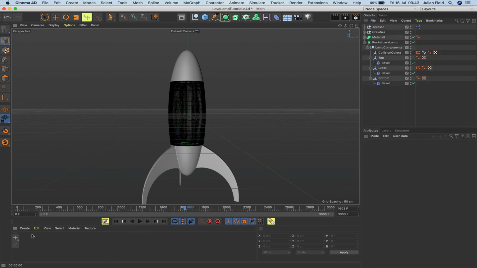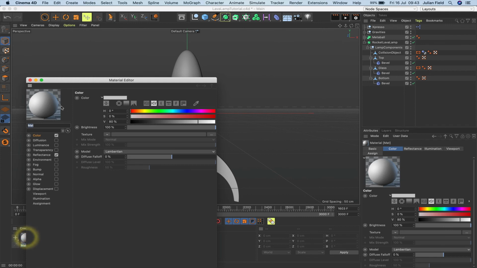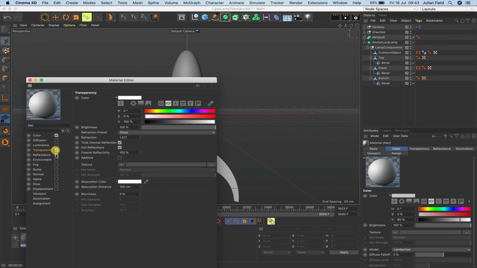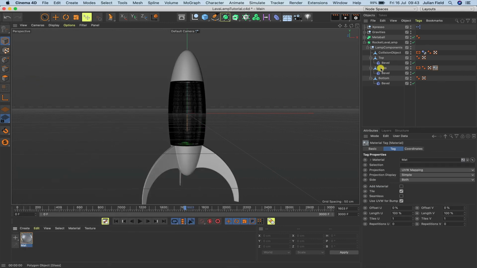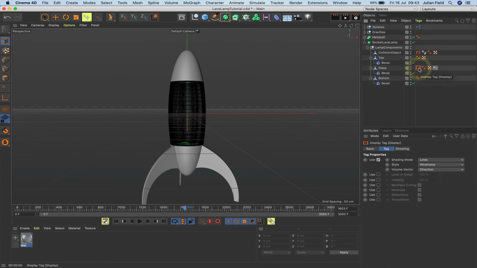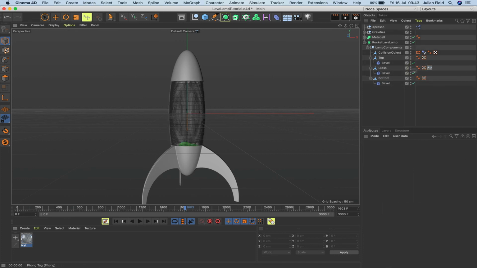To finish this off, I'm just going to create a quick texture for our glass in the transparency. I just need that. It is absolutely fine. I won't change that at all. It's just going to be a basic texture. I'll just put that on there, throw this onto our glass. And now we can remove this tag actually, and we can see that the glass is now transparent.